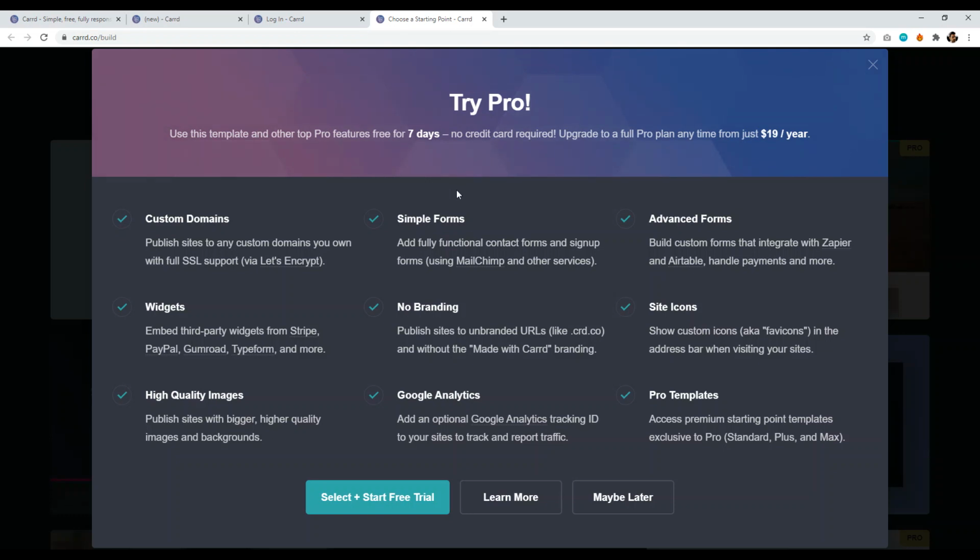And so the advantage of signing up with Card is that you can sign up for free. You don't have to pay, no credit card, no PayPal. You just get 7 days to try all the features of Card. That's why you want to create an account and sign in, because you can set up a custom domain name. You get access to all these site icons, advanced forms, etc.